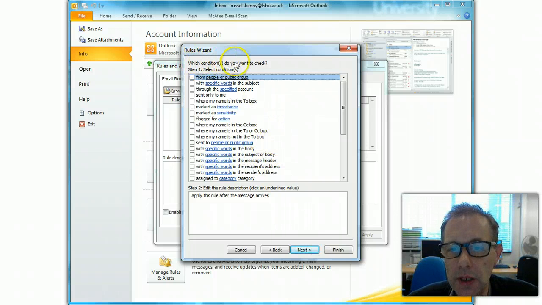So here it says what conditions do you want to check. Now if you don't set any conditions, then this rule will be applied to all emails that you receive or all emails that you're sent. So the idea of this stage is to narrow it down, so this rule will only be applied to some emails that you receive. And you can do it based on setting it so it'll only apply it to emails that are sent from a particular person or particular people. Or with this one, you can set it so it'll only operate the rule on emails with a particular word or words in the subject.